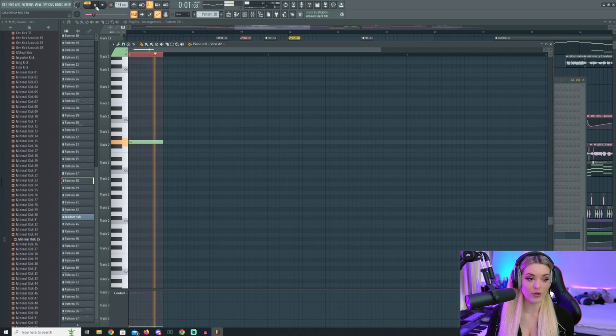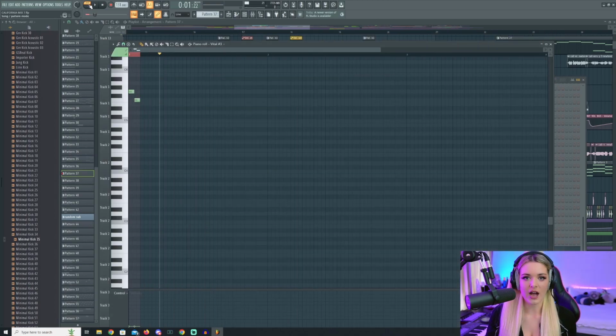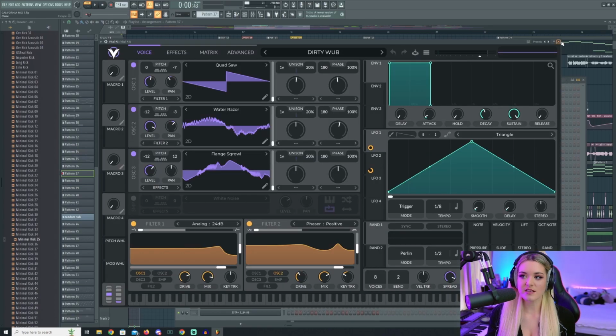So this is just the wobble. I think it's a fairly simple wobble bass. And then this is also in Vital. So this is also Dirty Wub. This just doesn't have the wobble on it.